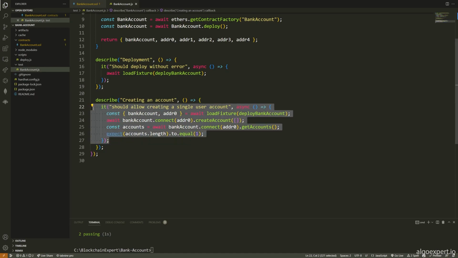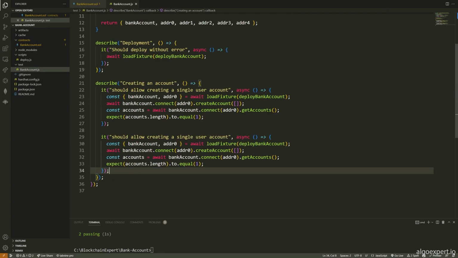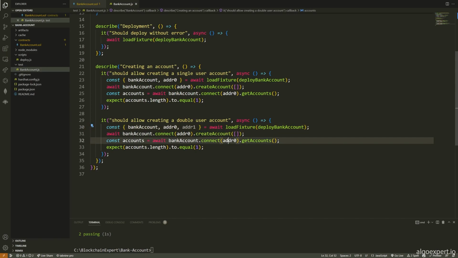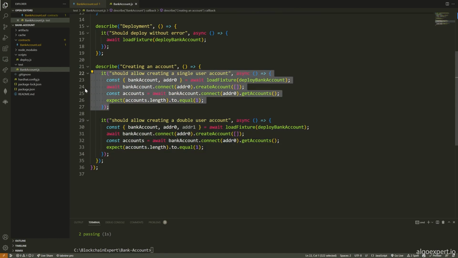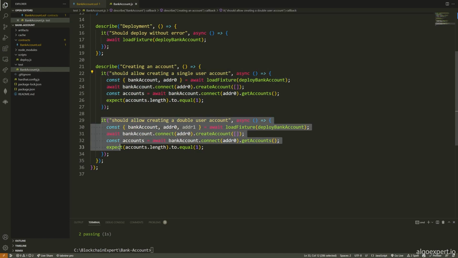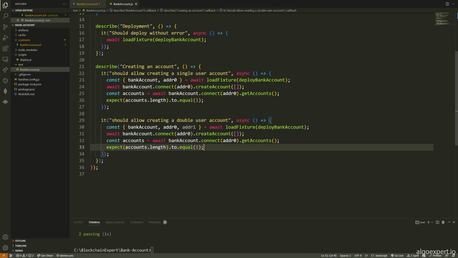Next test case, I'm going to copy this one, and I'm going to say should allow creating what's called a double user account. All right, so now we want to grab, as well as address 0, address 1. Now remember that since we're continually calling this function, every single test case, we're kind of starting with a fresh contract that does not have the state from the previous test. So whatever happened in this test is not going to affect this test, and that's typically a good thing. You don't want to have your tests failing because other tests before them may have failed, right?